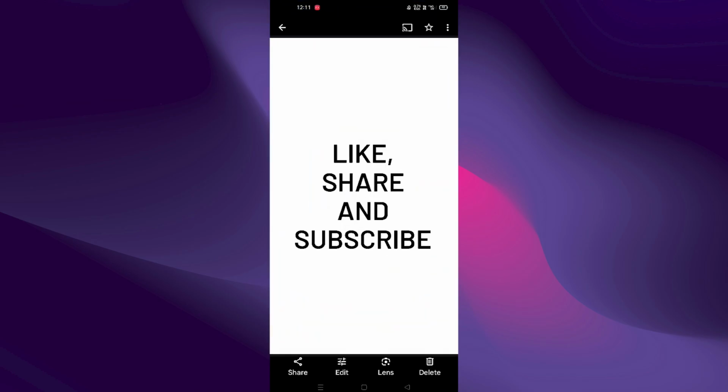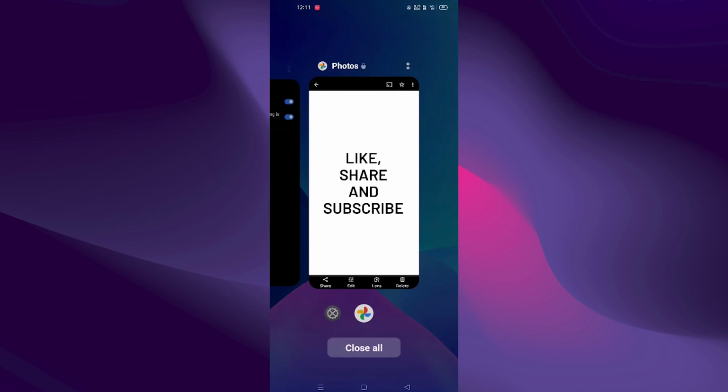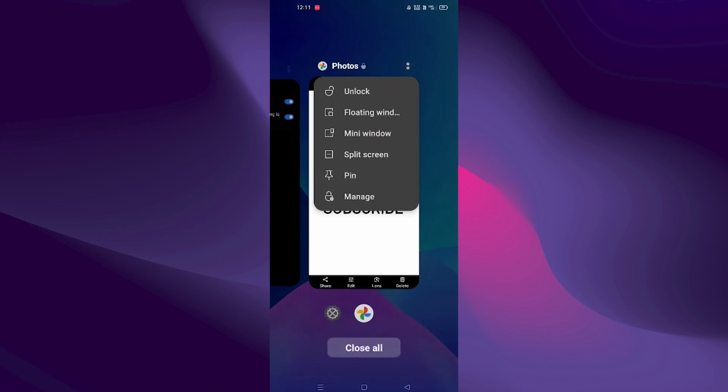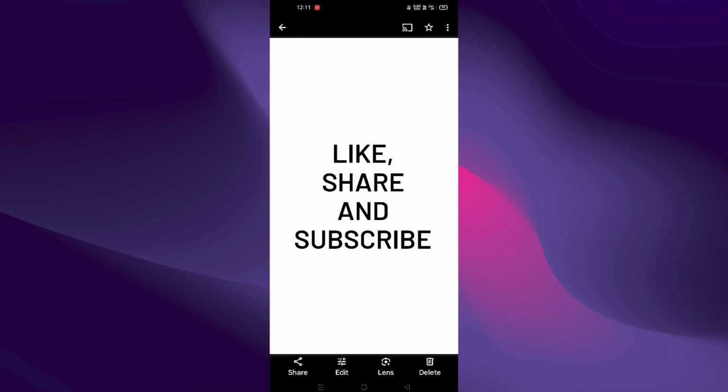Now take the app from your recents and you can see two dots here. Now click on that and just click on pin. Now click on OK. Now this app is pinned.